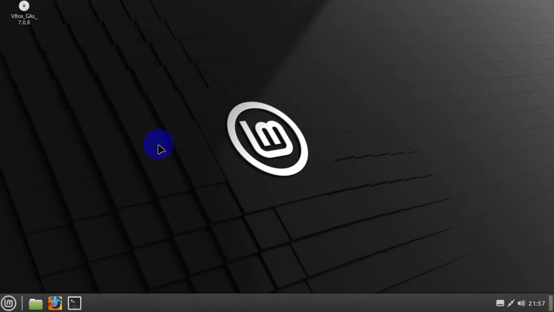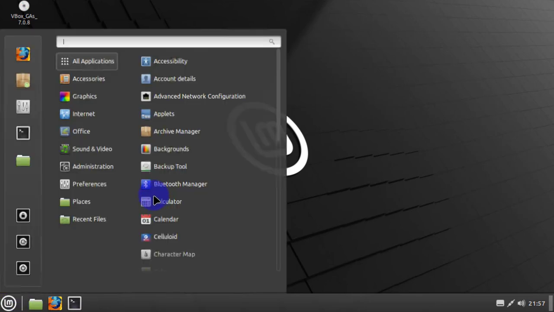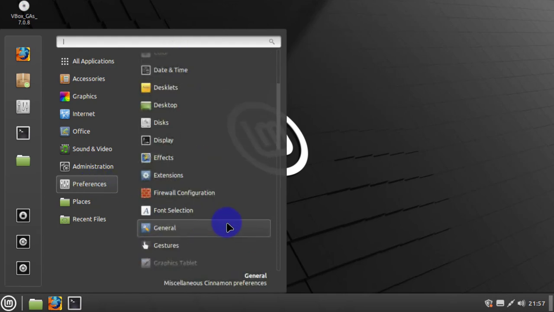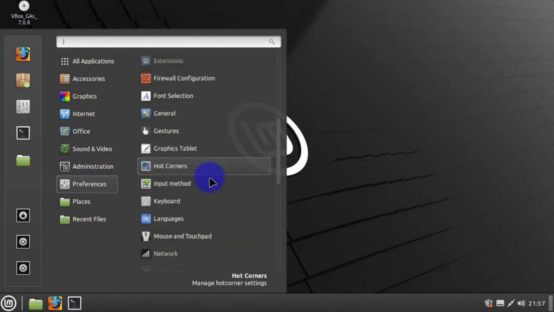Now the next step will be to upgrade any themes or applets or extensions that we have. And we'll use the system settings. So go to menu. Here we can search for system settings, so you can go to preferences. And then under here, you should find your system settings.